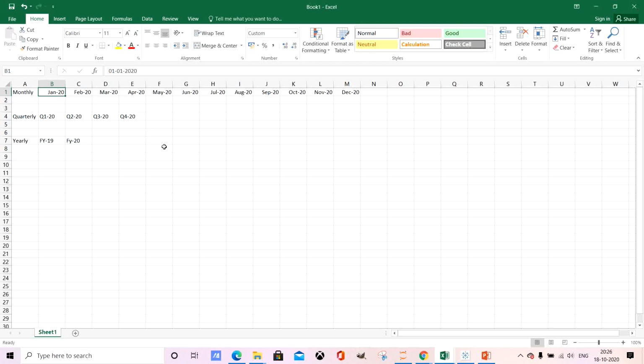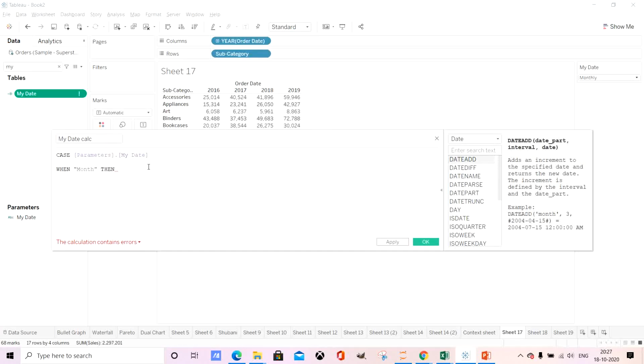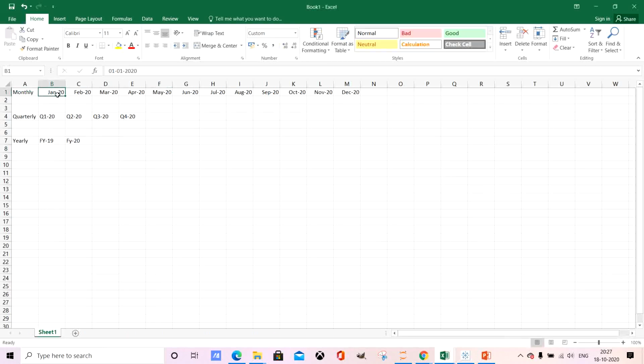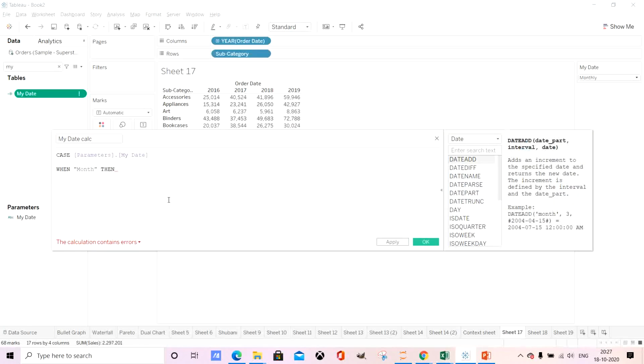Okay, so usually, as you know, the full month is January 2020. In short, I want to get it like this. So let's see. When I say I want this month name, what I'm going to do is use DATENAME. DATENAME is a function, as you can see. It returns part of a given date as a string, where the part is defined by the date part.